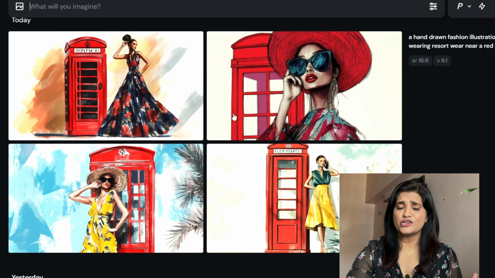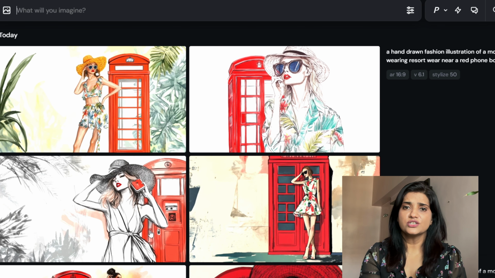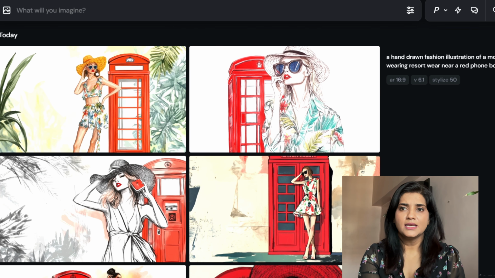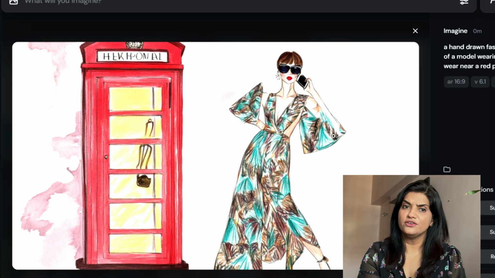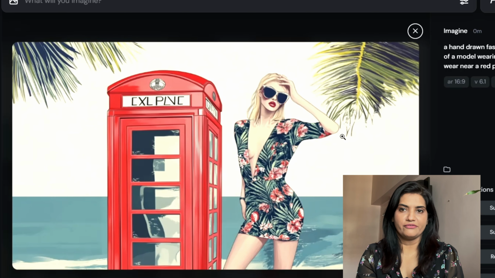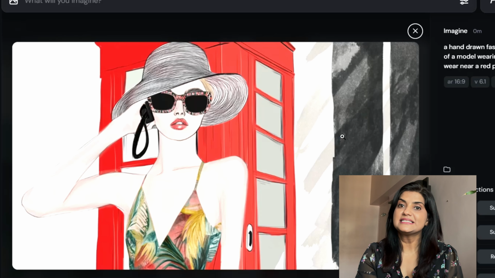Quite desirable generations. However, if we lower the stylized value to 50, added by dash dash S, this is a generation very similar to the default, but with less finesse. But look what happens if we lower it all the way to 0. You will notice how these generations are kind of not pretty and rough. That's because we asked it to follow our prompt exactly.